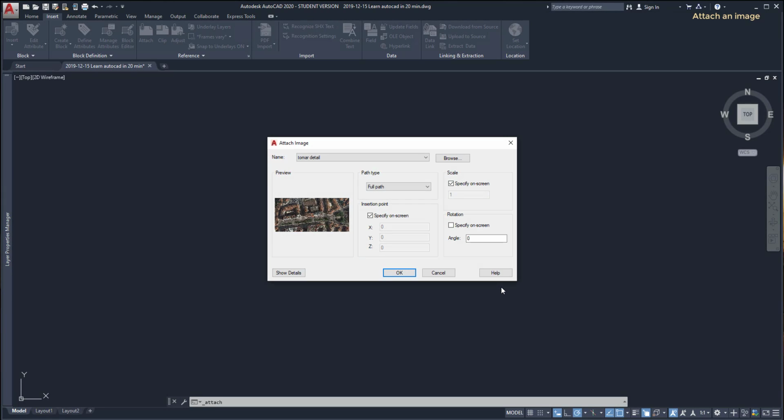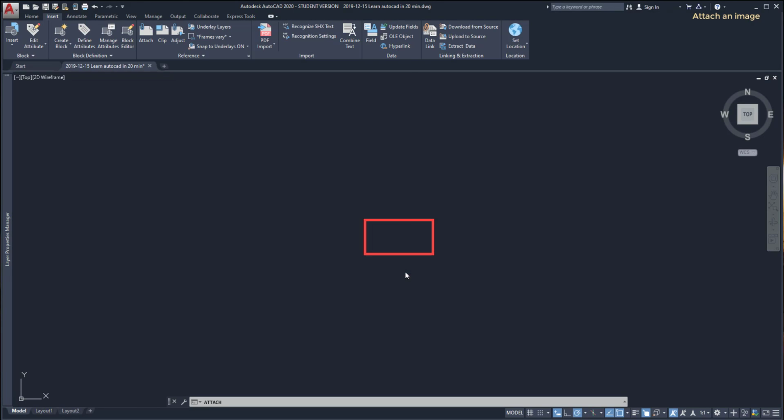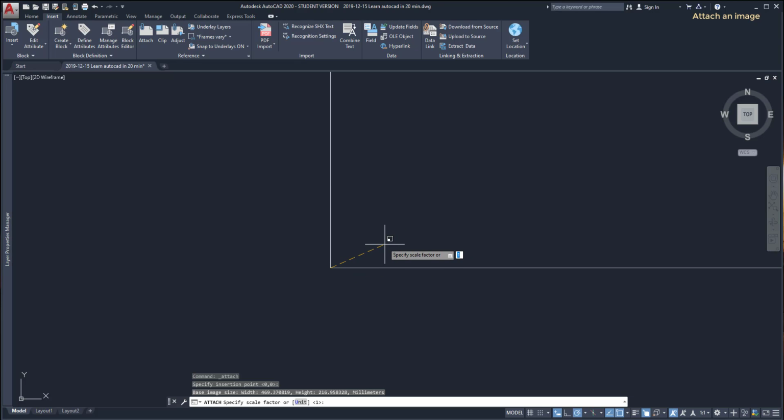In this window, I can set few options. Here, it's important that I tick on Specify on screen the insertion point. Otherwise, the image is inserted on the coordinates which are specified here. Okay, except if it's exactly what you want. I click on OK, and now I click for placing the image. And for the scale factor, I leave it for now, press enter.